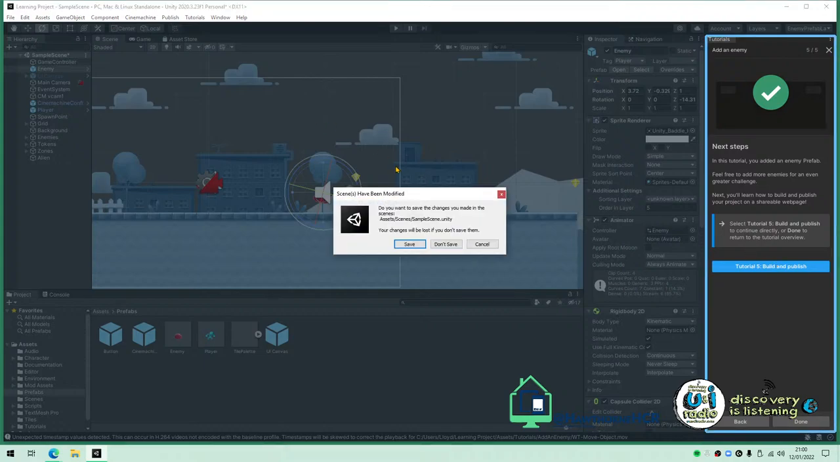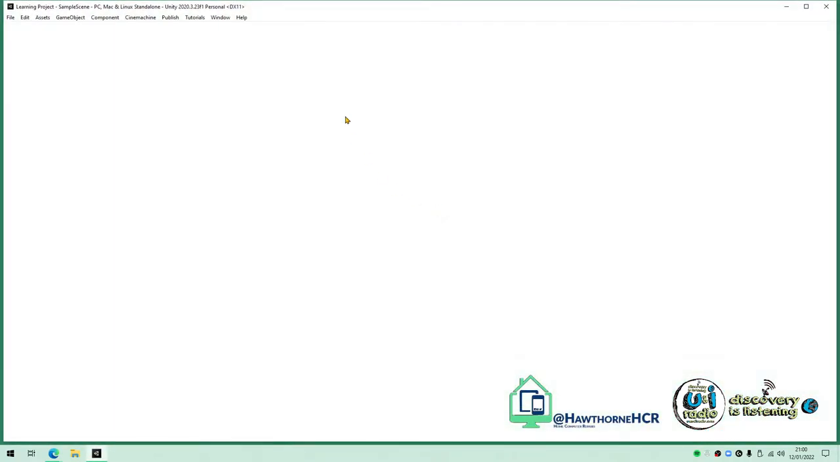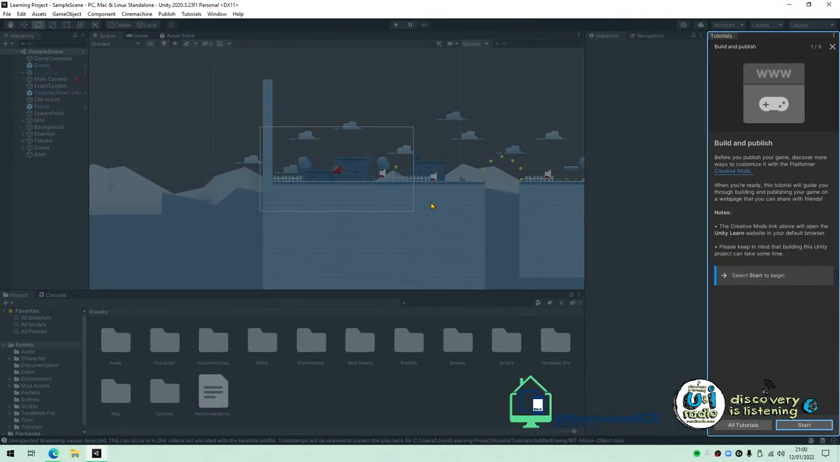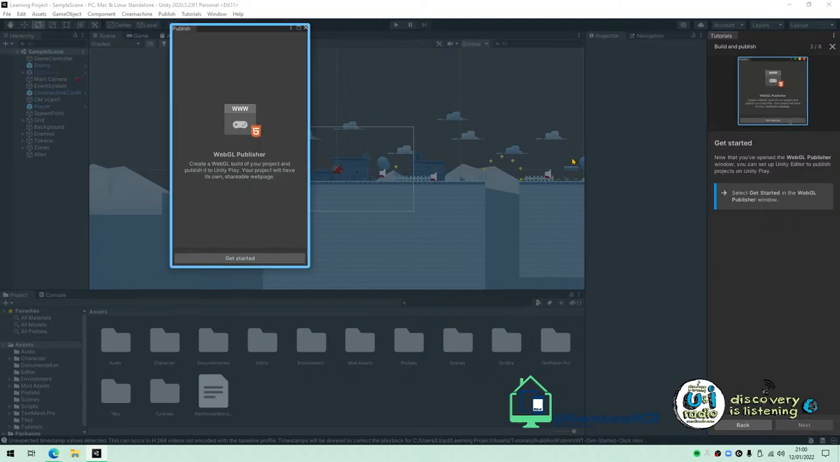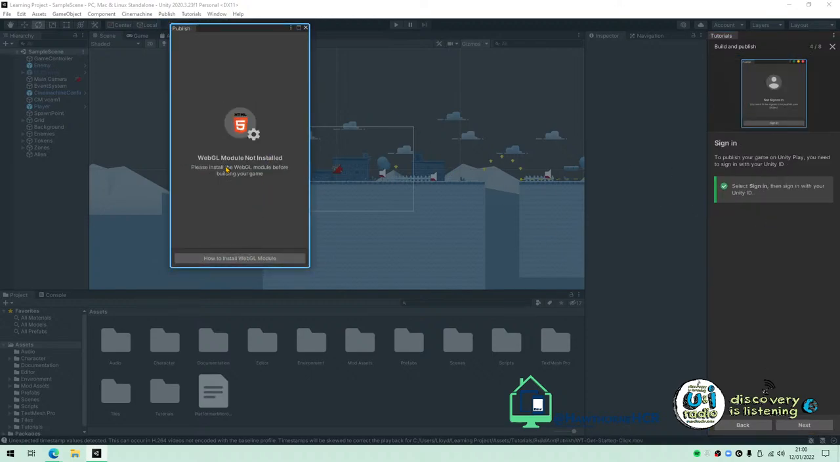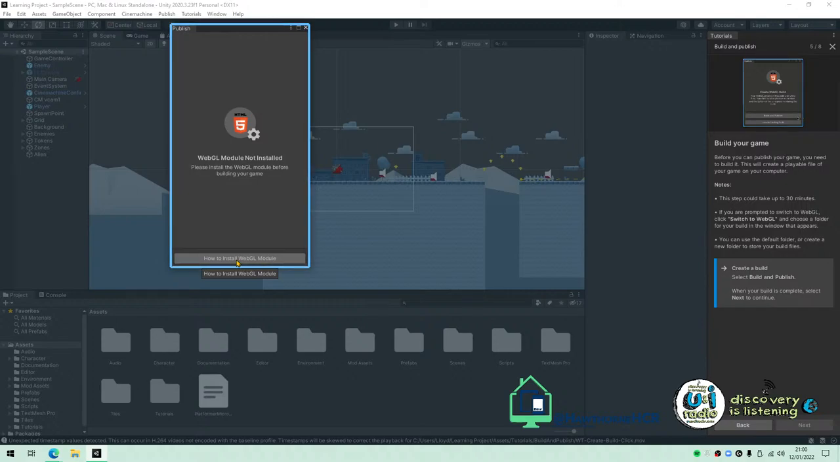Build and publish. Why not? So let's do that next. Okay, so when you're ready, this tutorial will guide you through building and publishing your game on a web page. Okay. Click start. Open the WebGL publisher from publish. So I click publish at the top, WebGL project. And let's get started. How to install. So let's do that. This is on the other screen.